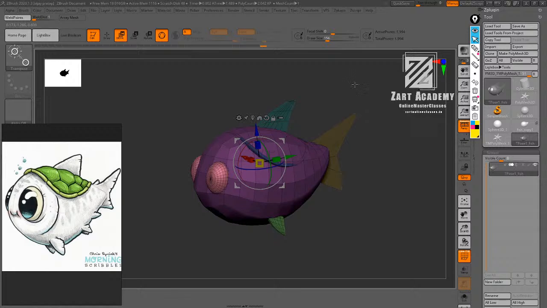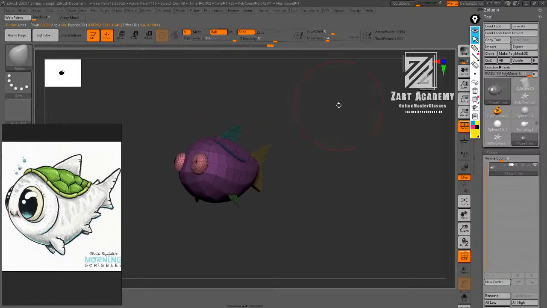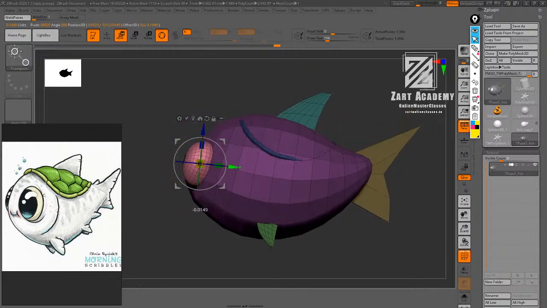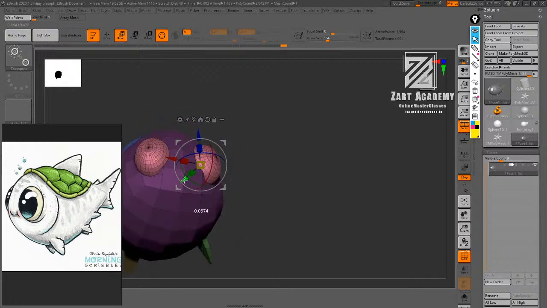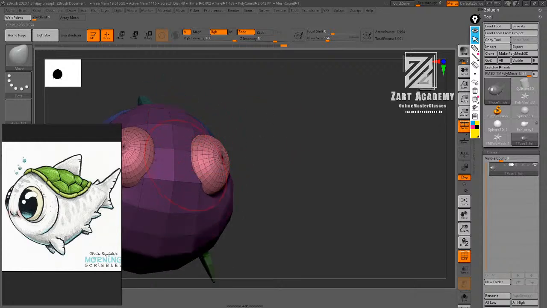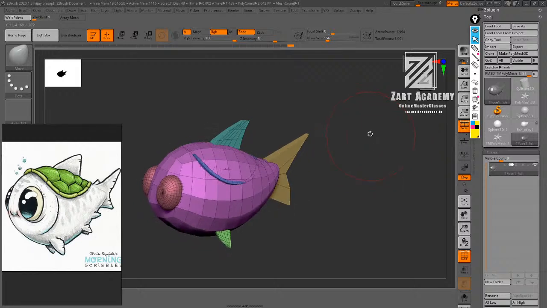Okay, and now let's come here, center pivot, and we will move it like this, like that, and I will make the eyes even bigger, and more rotated. Right now it's pretty low poly, that's why the intersection is happening and it looks a little weird, but when we soften the model, it will look good. So keep it like this, it's no problem here.